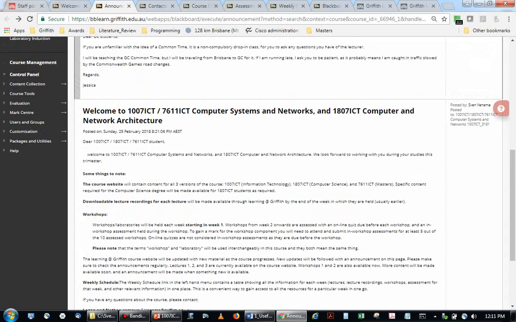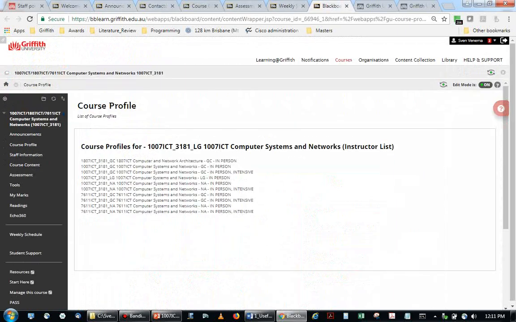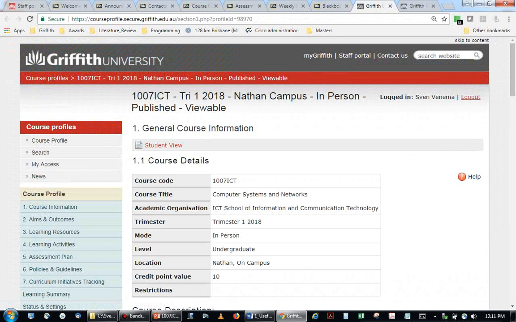Okay, so what I'm going to do is I'll have a look at the course profile. So when you go to the course profiles link on the left hand side of the page, you'll see that there's a whole bunch of these course profiles. Pick the one that's relevant to you. I have chosen 1007 trimester 1 Nathan campus, right? That may or may not be relevant to you. If it's not relevant to you, pick your own. Does that make sense? And have a look through it. But you'll see very similar things to what I'm about to go through.